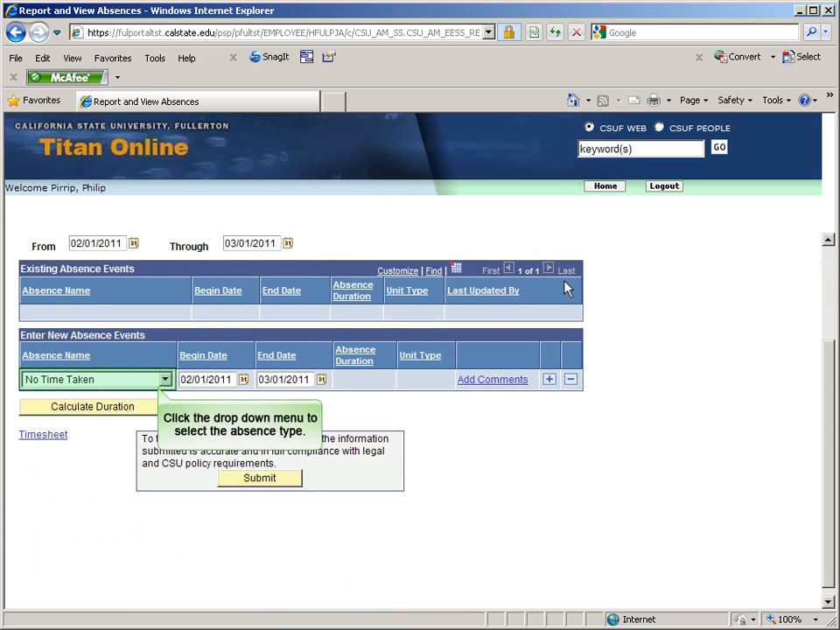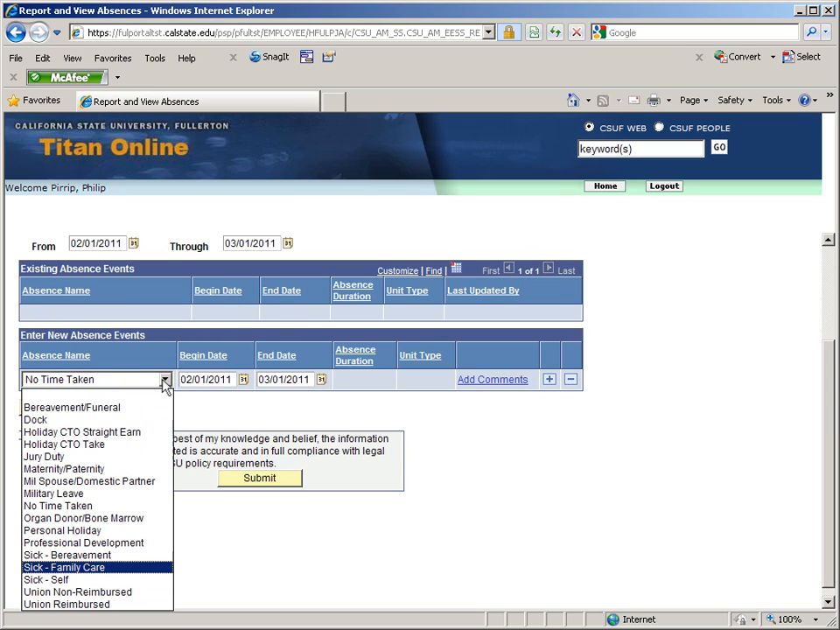First, click on the drop-down menu to select the absence type. In the Absence Name drop-down menu, you will only see leave types that are available to you. Select the appropriate leave type. In this case, I'm choosing Sick Family Care.